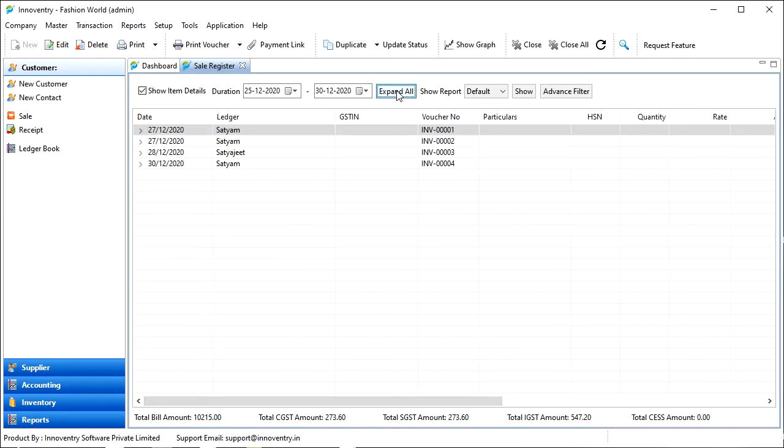Kindly note that the additional details will only appear if this checkbox asking for Show Item Details is checked. If it's not checked, the item details will not be displayed even on clicking the Expand All option after pressing the Show button. So to view item details, we always need to keep this checkbox checked.